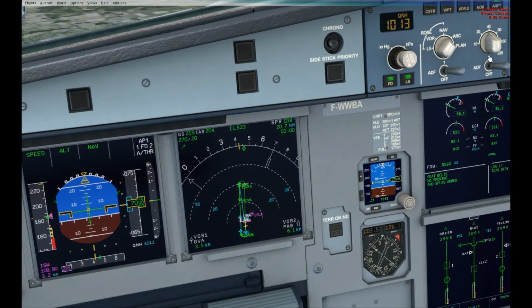Now I've altered my range here to 40 miles, and you can see that the system has calculated a new route with a turn at the top to come back to the waypoint of Petto, intercept the ILS and make my landing once again.